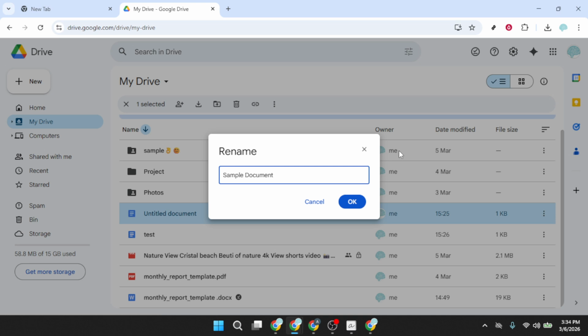Keep in mind that certain special characters are best avoided, especially if you also use Drive for Desktop to sync files to your computer. Using simple letters, numbers, spaces, dashes, and underscores tends to work well across devices. When you're happy with the new name, click OK to save the change.